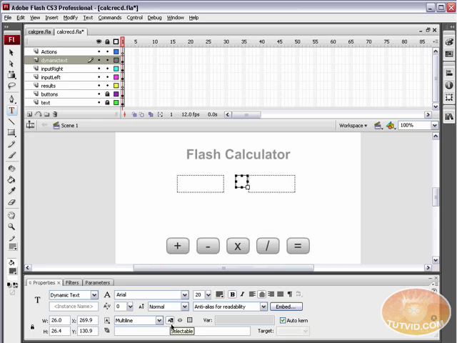So here, there's that little button. It's like an A and a B, and the B is selected. Make sure that is not selected. So we don't want this to be selectable, and it's just a single line text field.